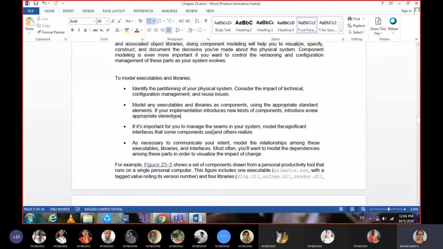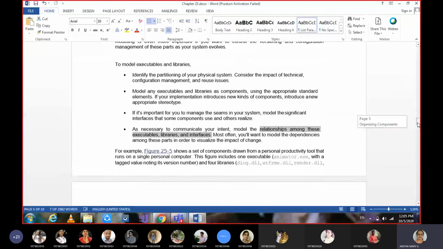It's important to manage the scenes in your system, the different views, in what perspective you are looking at them and their significance, and the necessary things to communicate your intent. What exactly we want to communicate using that diagram has to be emphasized. Not only that, we can give the relationship among these executables, libraries, interfaces and all. Let's see an example for this.